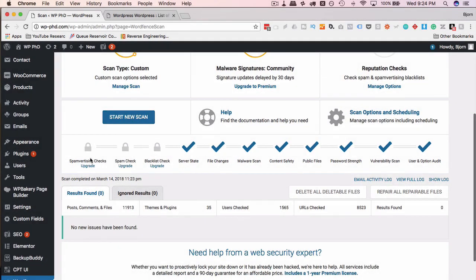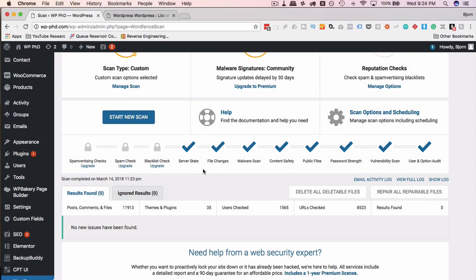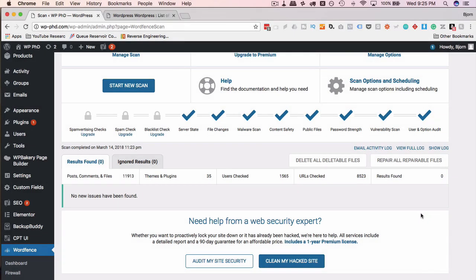And it's going to scan, the paid version will scan these three at the beginning, the spam advertising, spam, and blacklist. The free version will check server state, file changes, malware scan, content safety, public files, WordPress strength, vulnerability scan, and user and option audit. And if nothing is wrong, you're going to get a bunch of check marks for all of them. And down here it'll say no issues found, this many files scanned, this many themes and plugins scanned, this many users checked, this many URLs checked, no results found. So the site's all clean.